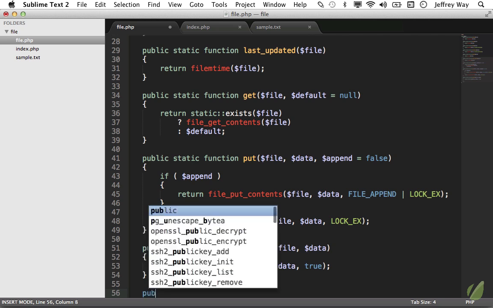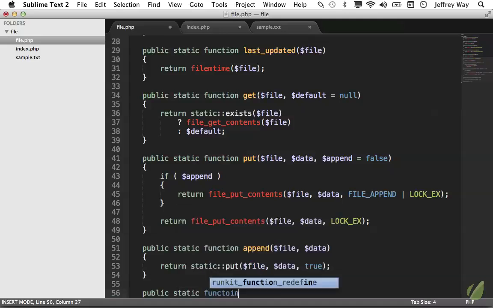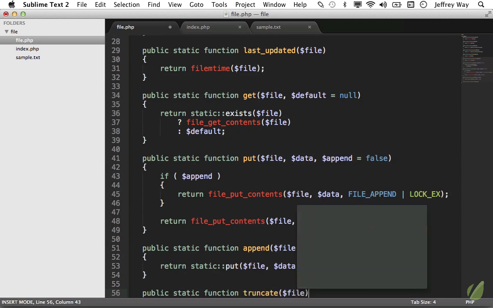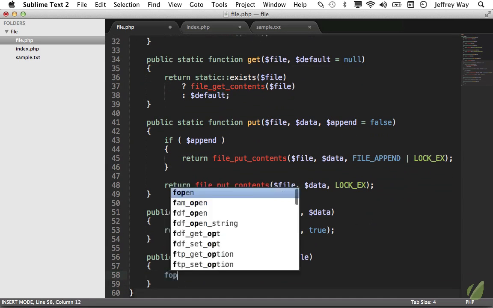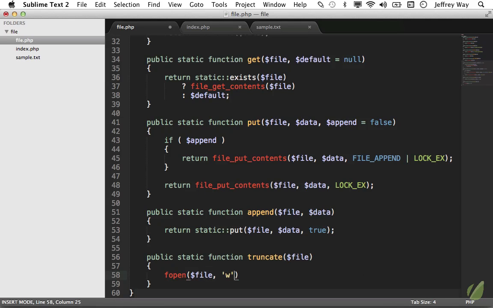So let's use that technique. Public static function truncate, and it's going to accept the name of the file. And let's open the file with write privileges. And we'll save that pointer to fp, which is file pointer. Now, because we've run that function alone with write, it will automatically clear the file. So that's all we need to do. Now I will close the file.